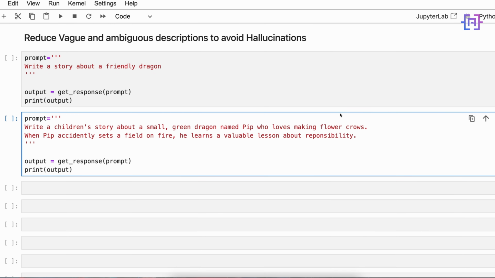Alright, now we will talk about the final guideline and principle in this tutorial, which is reduce vague and ambiguous descriptions to avoid hallucination. As we all know, large language models are very powerful, but they can sometimes hallucinate, meaning they generate text that seems accurate, but is incorrect or unrelated to the task. One of the leading causes of this is vague or ambiguous language in our prompt. By being precise and specific, we can greatly reduce the chance of the large language model straying off course.